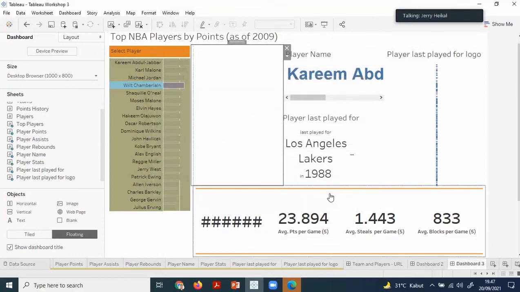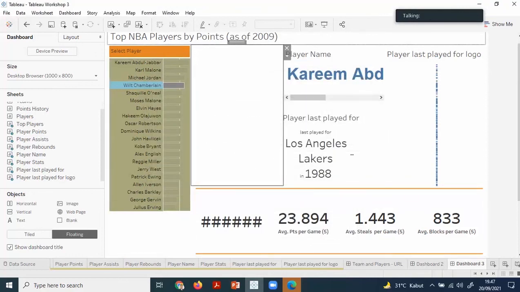Okay, yeah, and then next will be to test to ensure that the dashboard works correctly. Click on any player name and all player information should update accordingly. Click on the top player worksheet to select it.